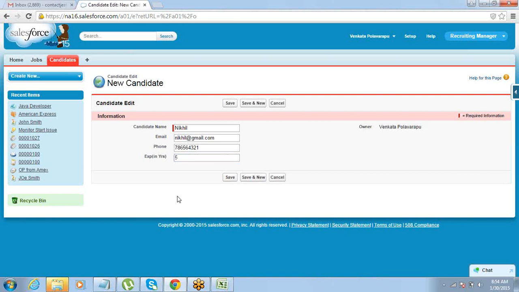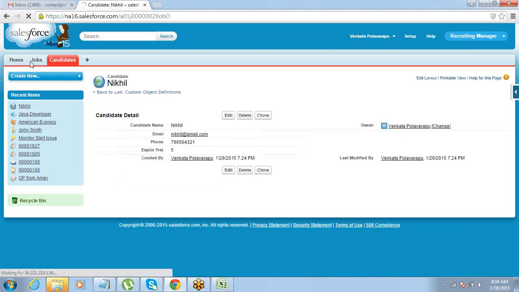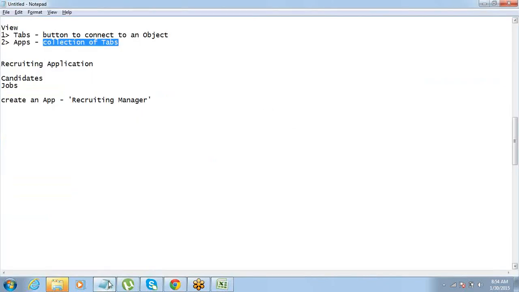Experience, he has 5 years. So now you can start tracking your jobs in this object and your candidates in this object. Got it? Yes. Clear on this? Now the next thing that we are going to do is create one more object.